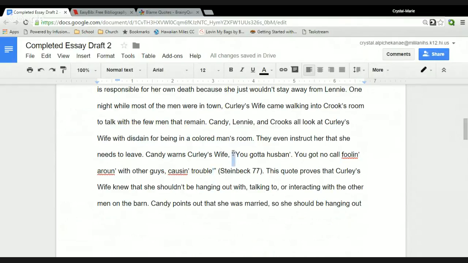Notice that all three of them are together. There is no space between my quote marks and my letters, but there is a space again between the end of my quote and my parentheses. And in this case, I have Steinbeck, who's my author, followed by a page number. Now, again, notice that there's only a space in between the two.